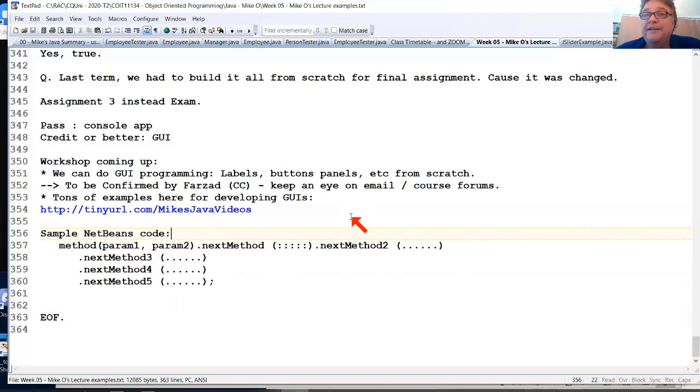Unless you want to build a quick GUI in 10 minutes, we can easily do it. Anybody want to build a GUI in 10 minutes? If anyone says yes in the chat window, I'll do it. I'll try to.